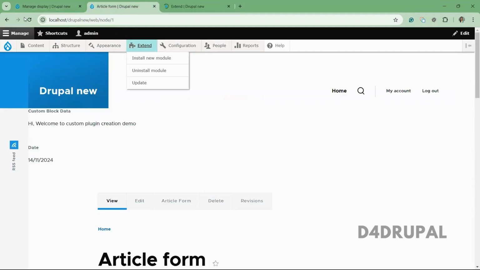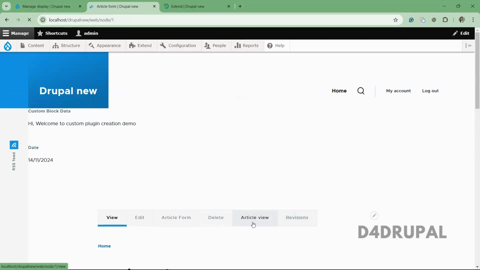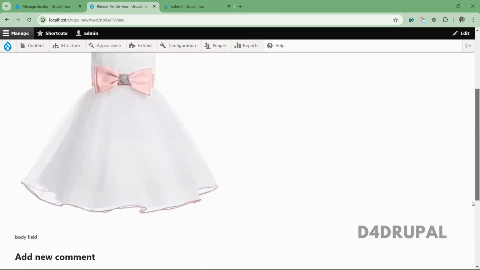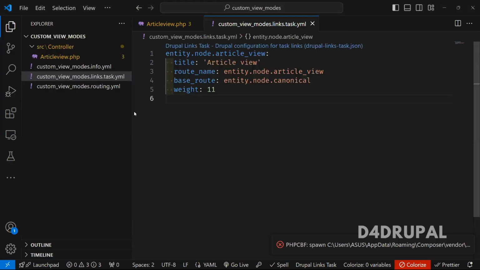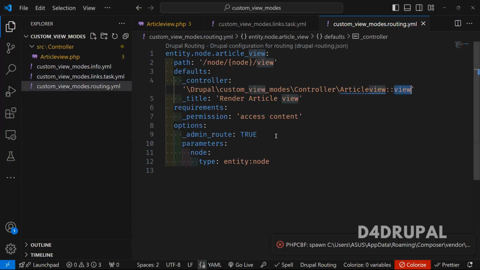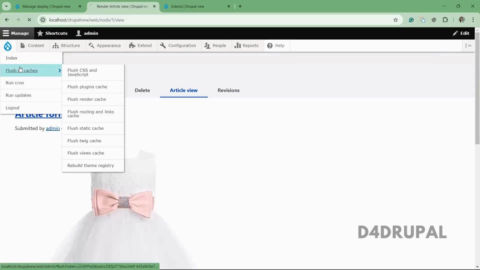Now it is enabled. When you go and refresh here, you can see there is a new tab called article view. And here you can see the content is getting displayed, whatever was configured. So let me remove the admin path, refresh, and let it get refreshed.